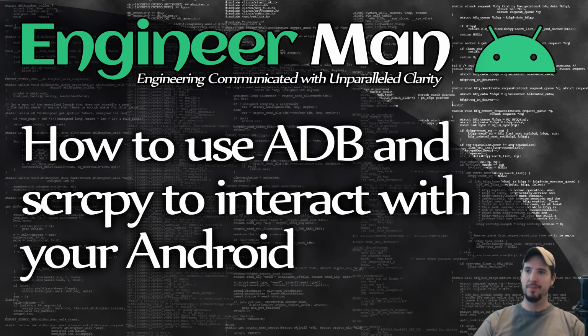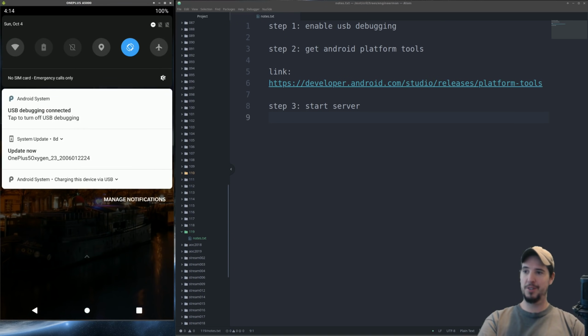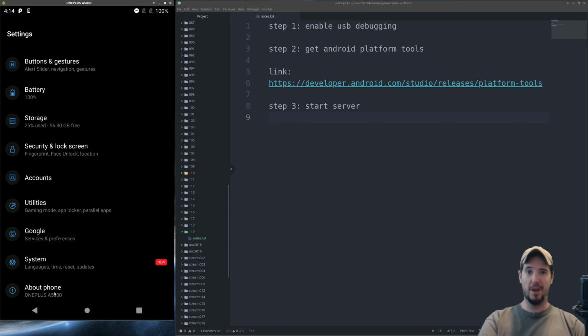So let's get started. The first step to making all this work is you have to enable USB debugging on your phone. And to do that, you have to access the secret screen within Android called Developer Options. Some of you may already have this enabled, but many of you don't. So to do it, you're going to want to go into the settings of your phone. You want to scroll down to the About section of your phone.